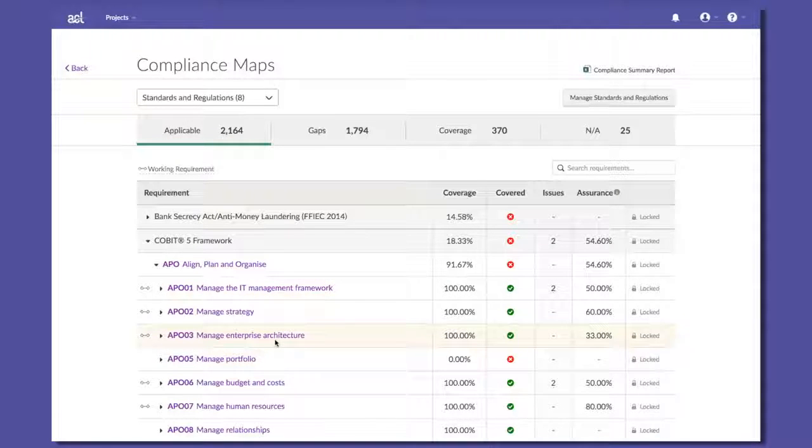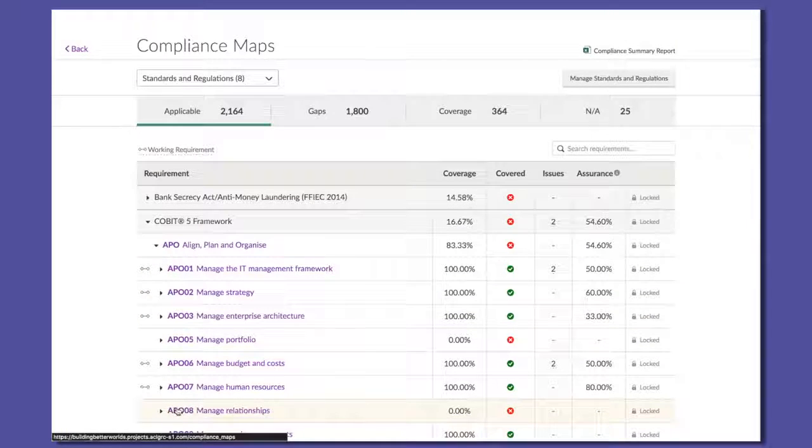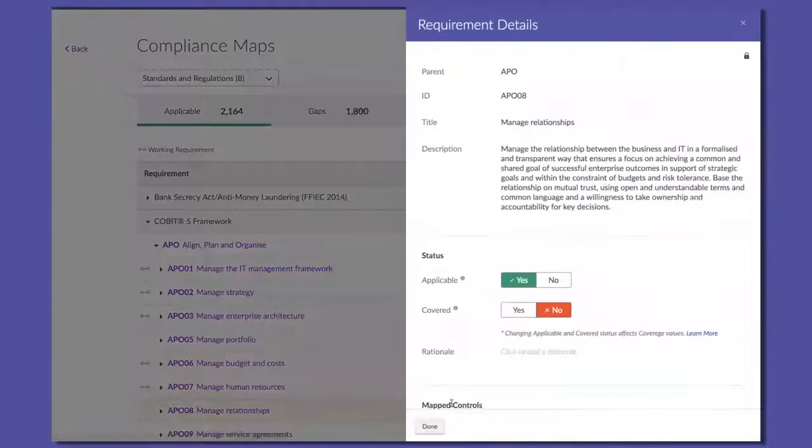So out of thousands of requirements, only ones material to your business should be applicable, and within that subset, you can then determine which you deem covered. And this is another way to rationalize. So if I take a look at AP08 manage relationships, you'll see our default state here is applicable, yes, and covered, no. In Compliance Maps, covered status is described as the indication that the requirement is met.